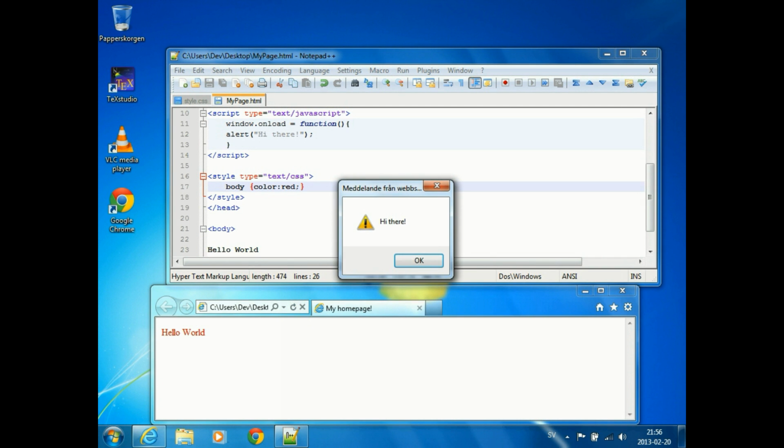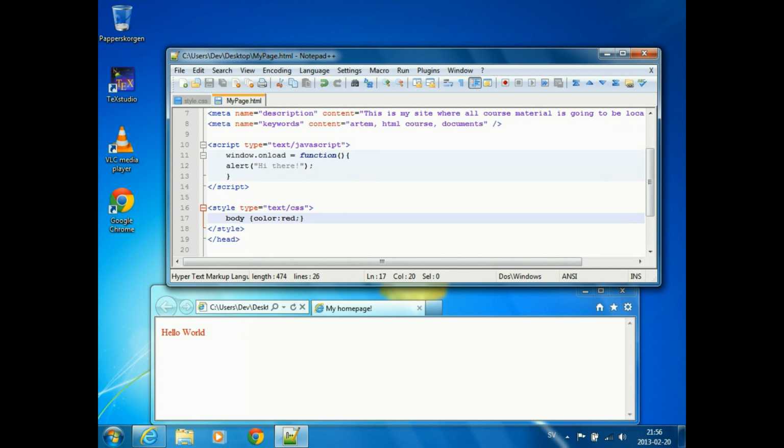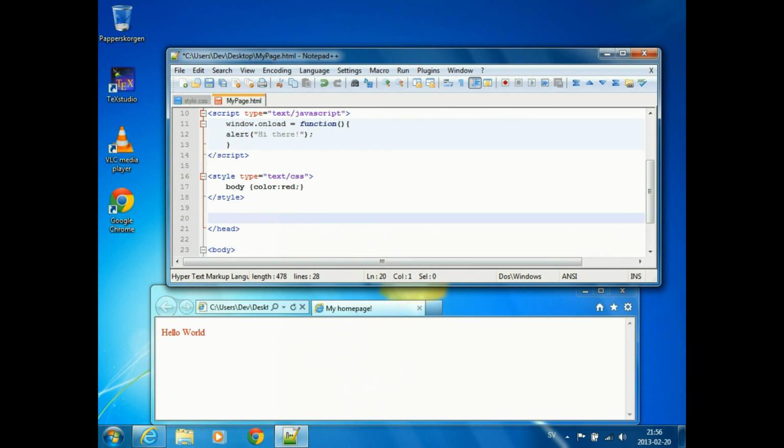So now, as you can see, when we update the page, the text of everything that's inside the body tag is going to change its color. It can actually be anything, really. It can be a heading, it can be a paragraph, it can be anything, as long as it's inside the body tag.